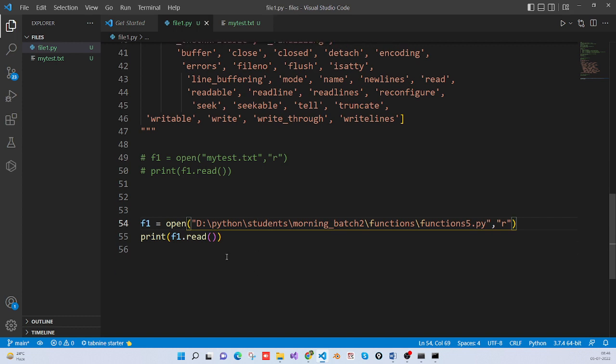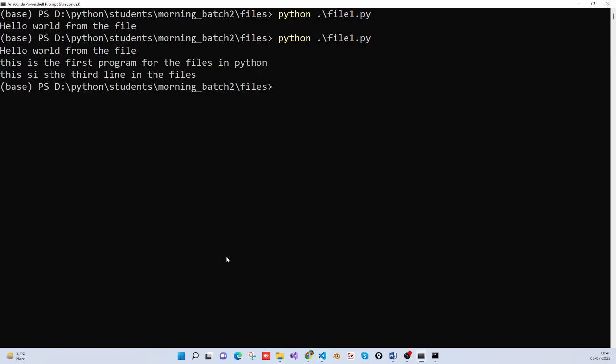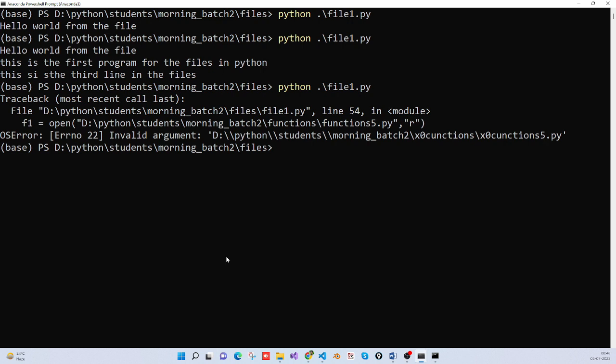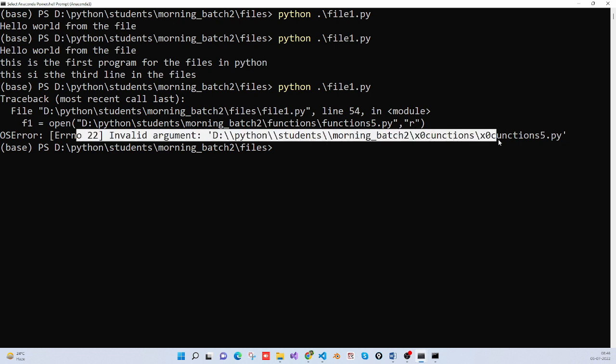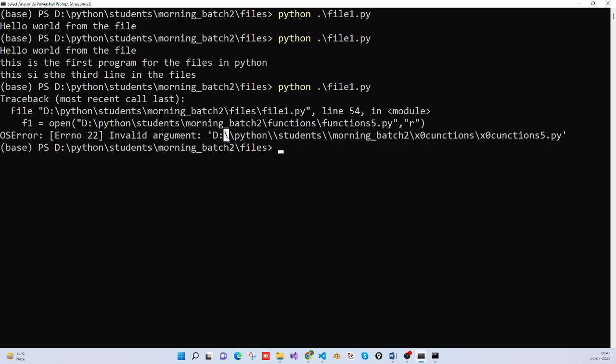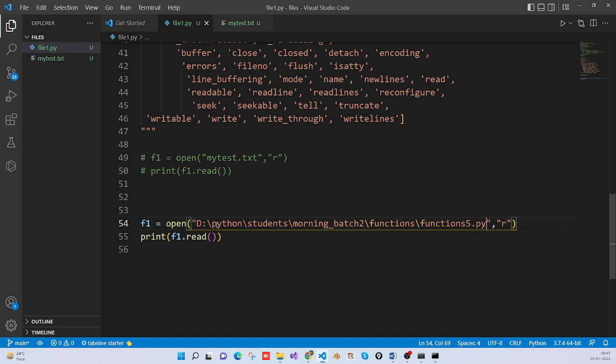Just a minute guys, we will compile this. It is showing something like an invalid argument error. You need to give it like this: double slash, double slash, double slash. You need to give it like that.